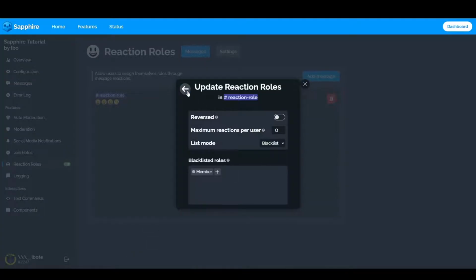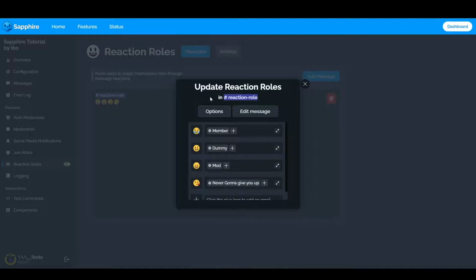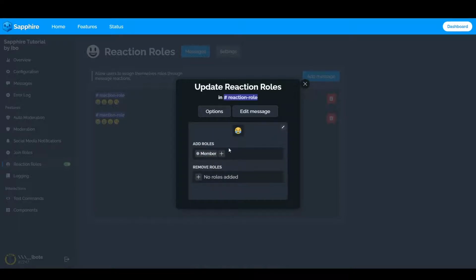Well, this is about the options here. And now we want to have a look at the zoom icon here. So if we click that, we have this little tab here. So we have our emote, and this is the role which gets added if we use our reaction role.